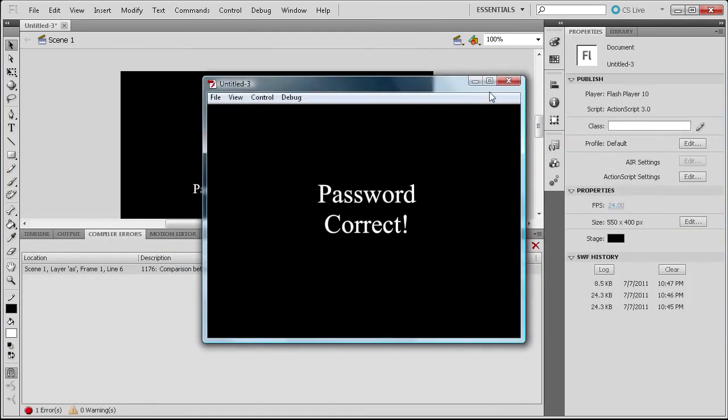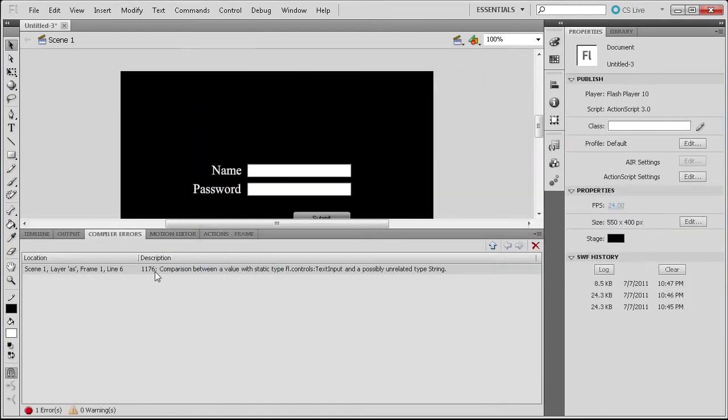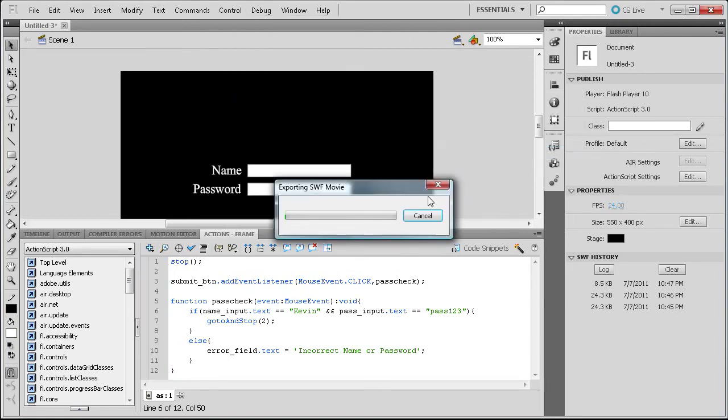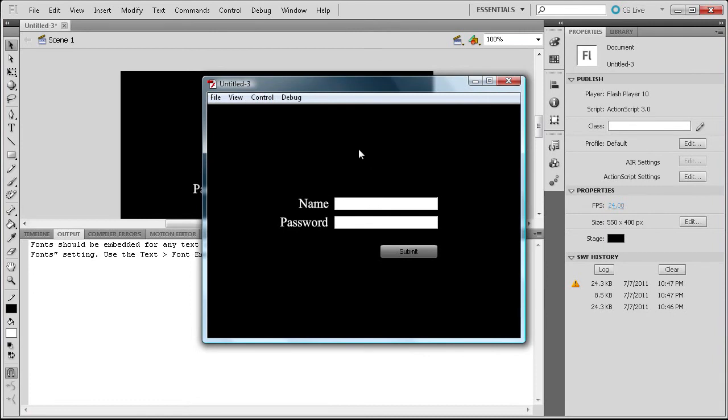And we seem to have a bit of an error here. You can check out the compiled errors, and then it's probably in the ActionScript. And you can see that we have a bit of an issue here. I have name input.text, and I'm supposed to have pass input.text. So I'm just going to put in pass input.text, and that should fix the problem. So I'll just go to Control, Test Movie, and now we have no error.